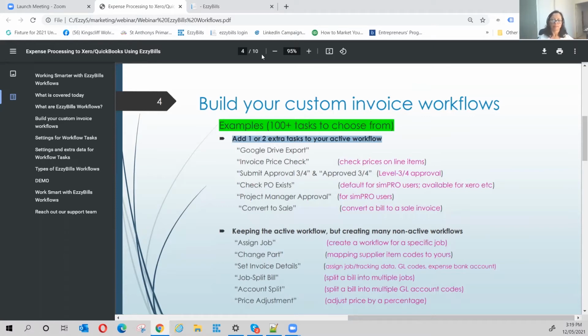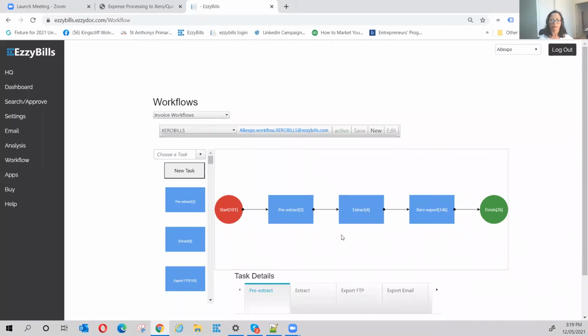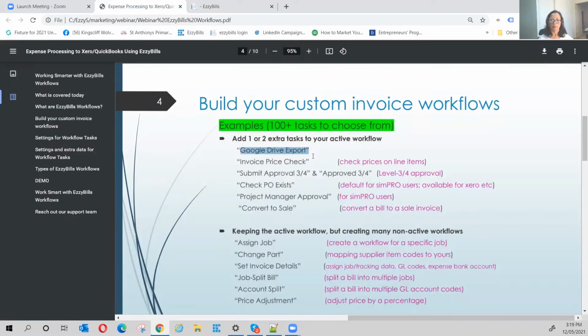In a workflow, the most important thing is the tasks, the work tasks. In this example, we have three tasks, and if you want to add one more, you can. Popular workflow tasks include Google Drive export. This is in addition to exporting invoice data to your accounting software. We can also export a copy of the invoice file to your Google Drive.